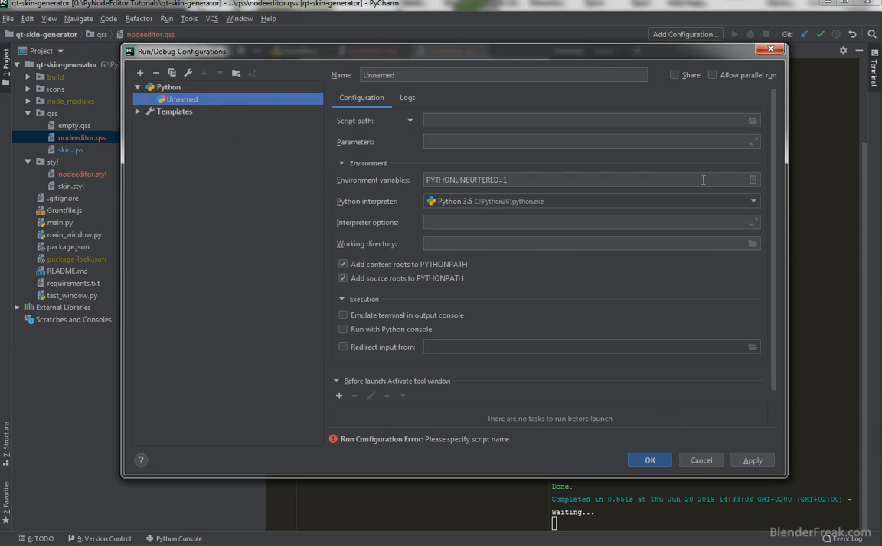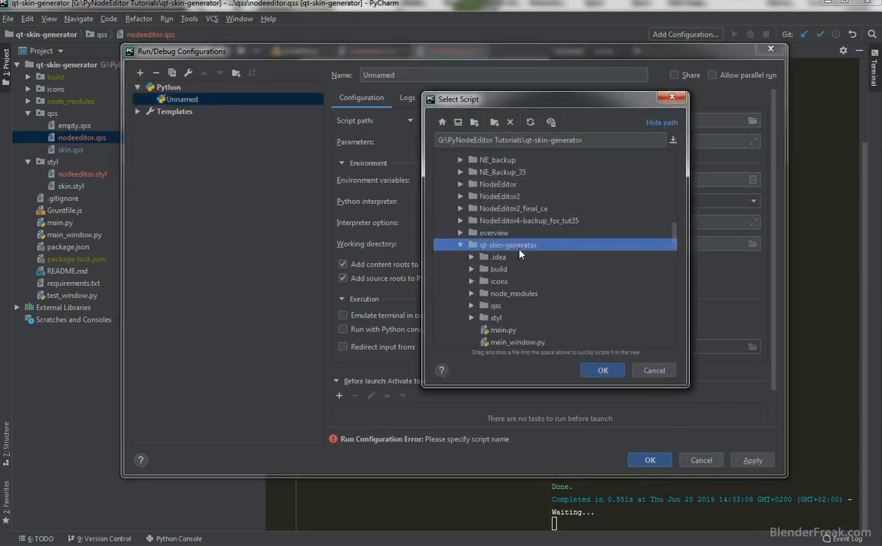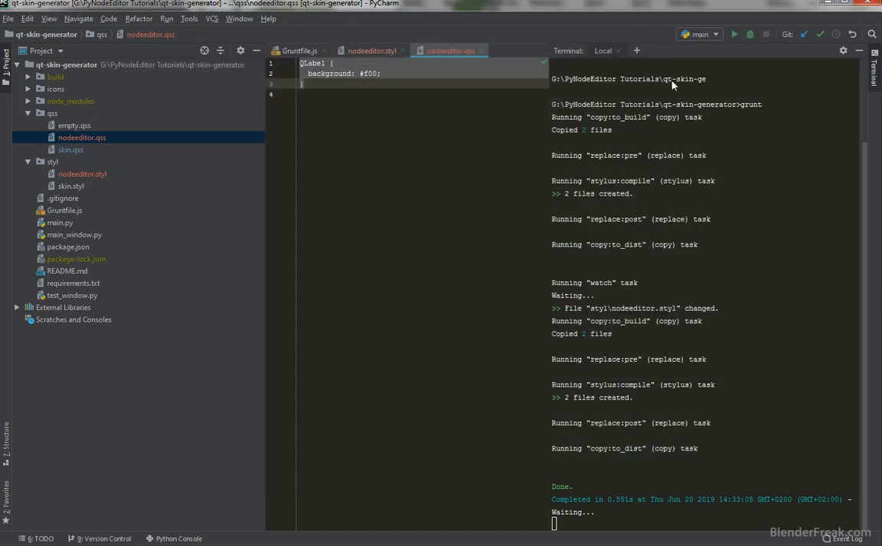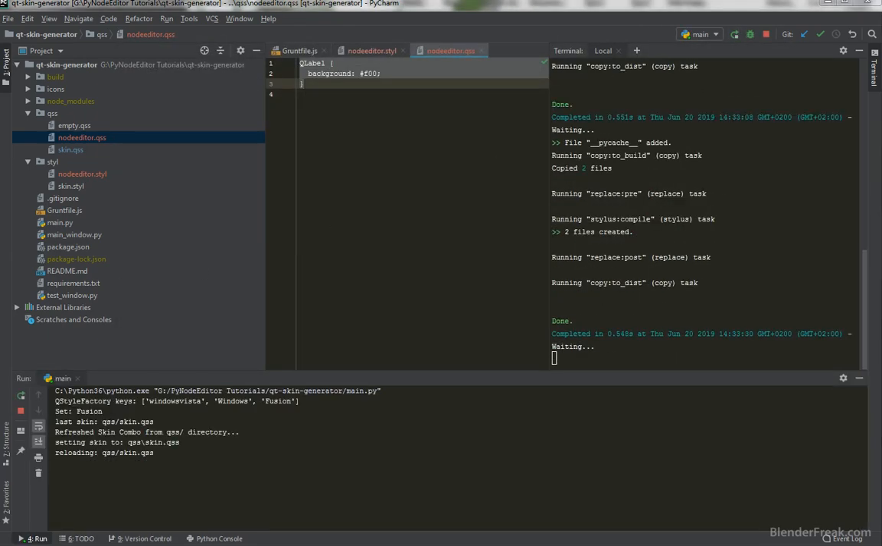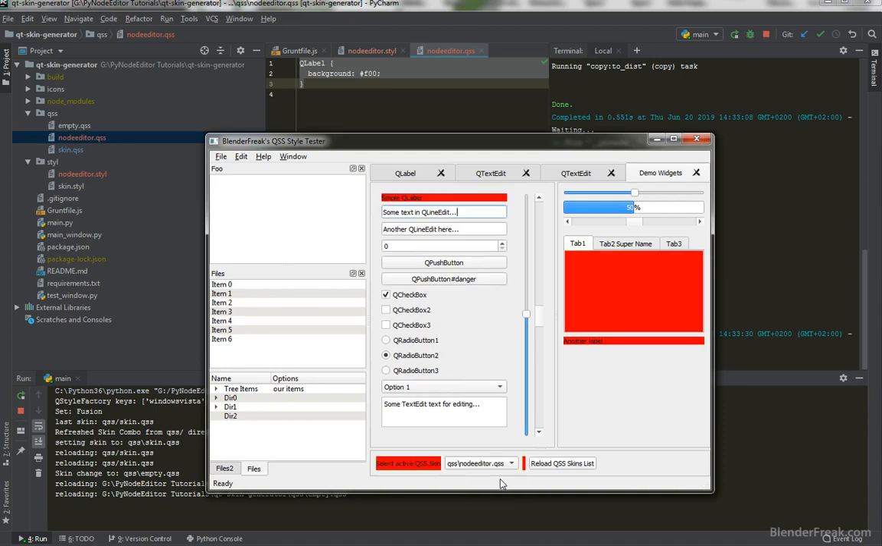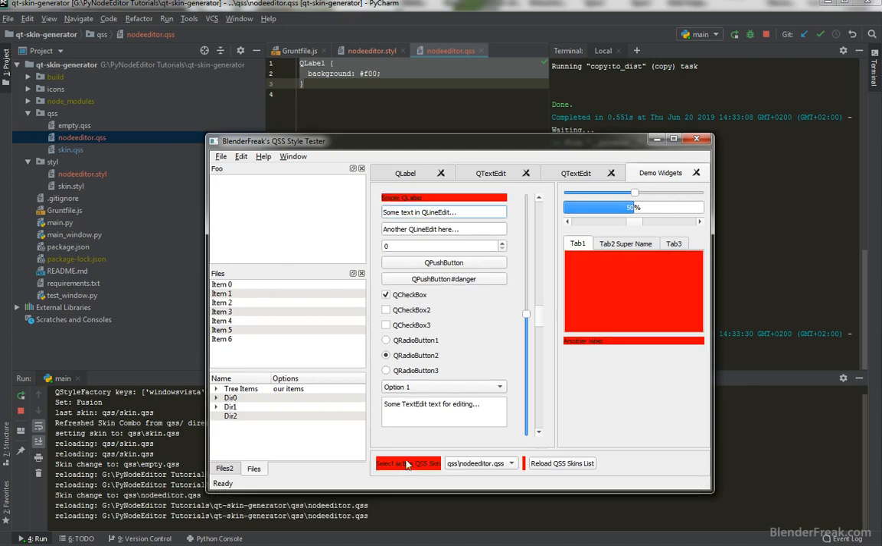Also, for your convenience, there is a script main.py, and if you run it, you will get this window full of other elements from Qt5 where you can choose your own QSS style you want. As you can see, this is the red one, and there is also a hot reload implemented.